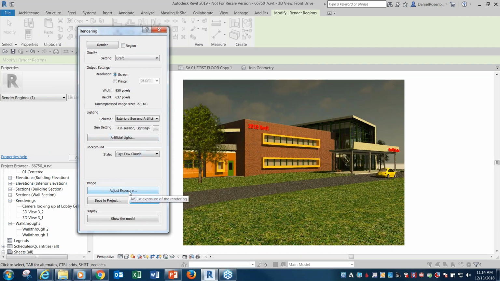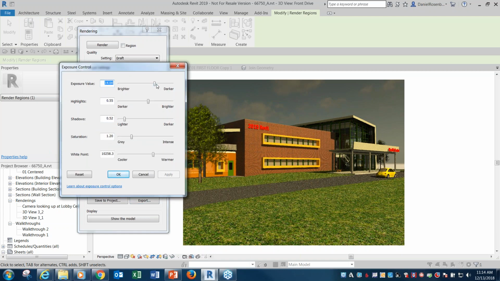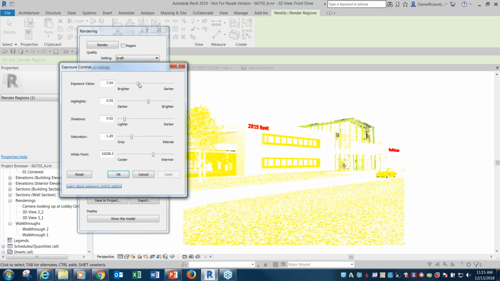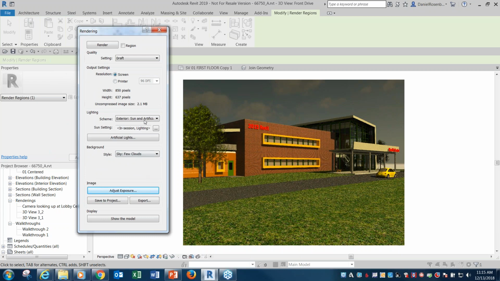And you do have some exposure adjustment tools here. You can make it brighter or darker. So yeah, obviously that was a little too much, but just a couple things you can do here. Just a few adjustments can be made. And I think that's pretty much it as far as regular Revit local rendering.